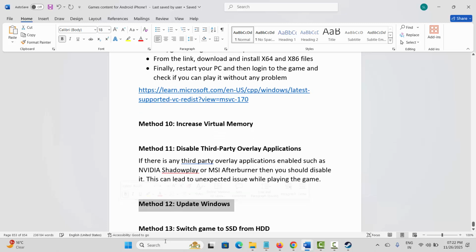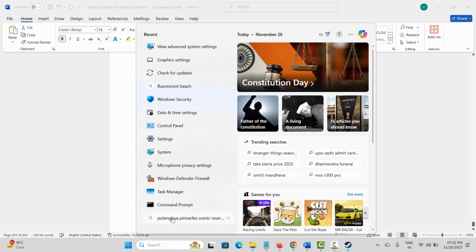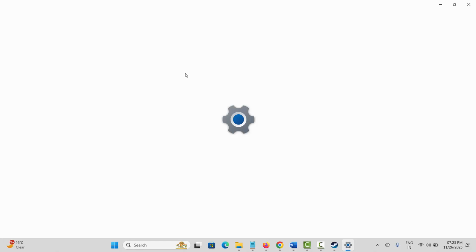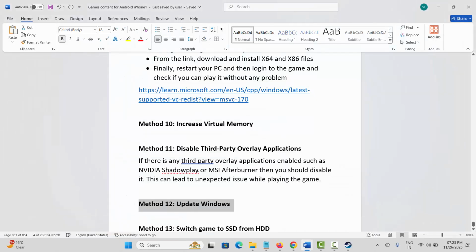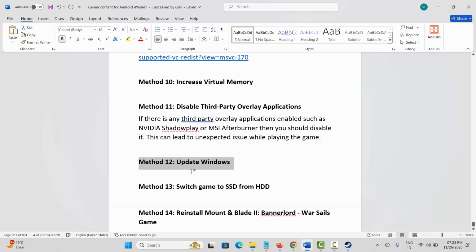Next method is to update Windows. For that, go to the Windows search for check for updates. This will take you to the Windows update page. Here you have to click on check for updates option, and this will check if any update is available. If yes, update your Windows to the latest version and then launch the game and check.